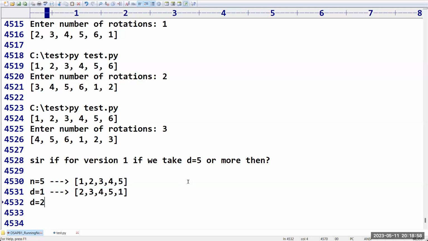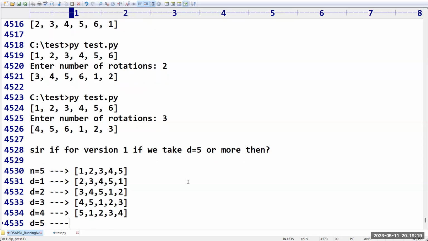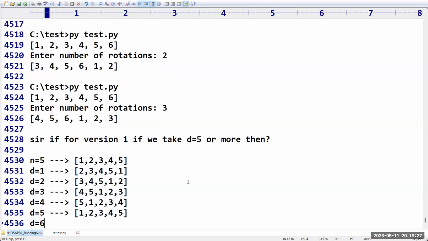Sir, if they are giving D equal to 2, what will happen? Sir, I am going to take 3, 4, 5 and then 1 and then 2. If they are asking for D equal to 3 rotations, 4, 5 and then 1, 2, 3. If they are asking for D equal to 4, then 5, 1, 2, 3, 4. Listen carefully. If D is equal to 5, then what will happen? Sir, it is the same as 1, 2, 3, 4, 5, the original list, right? Again, if you give D equal to 6, 5 iterations are completed. Now we are doing the 6th iteration, which is equal to the first iteration or not.